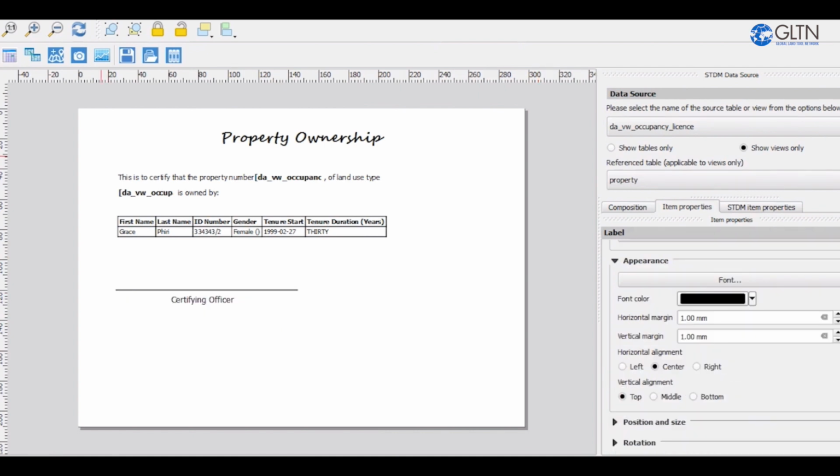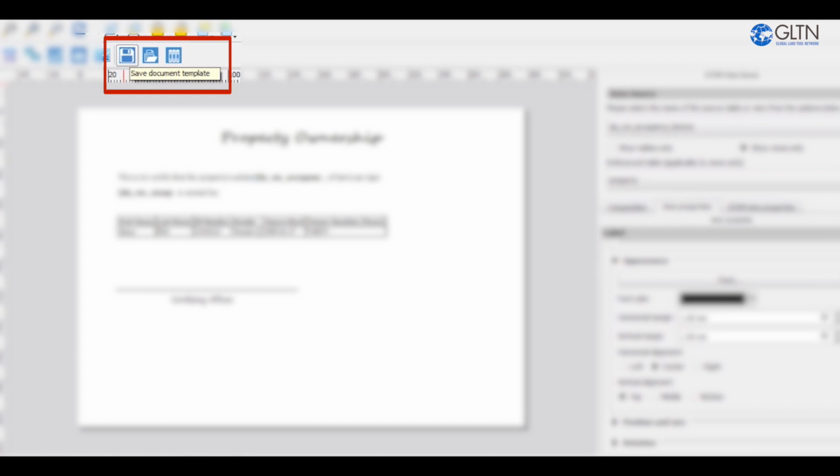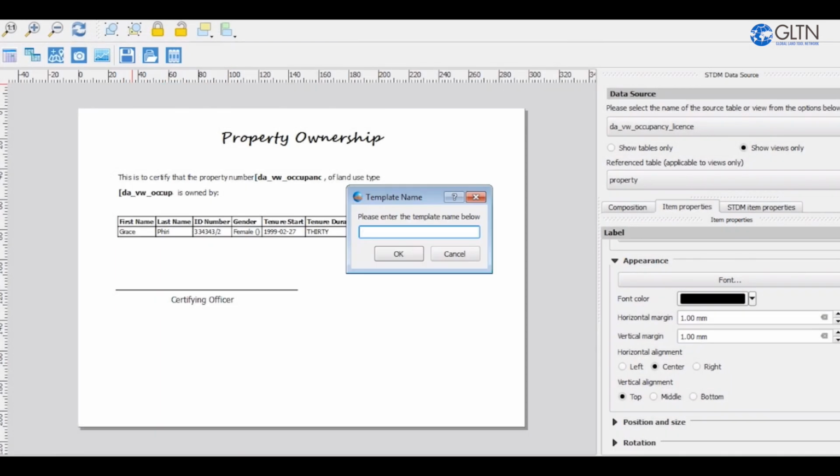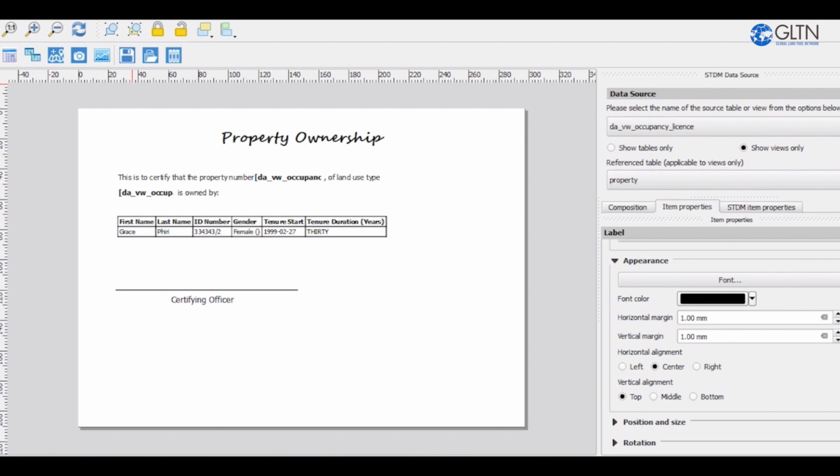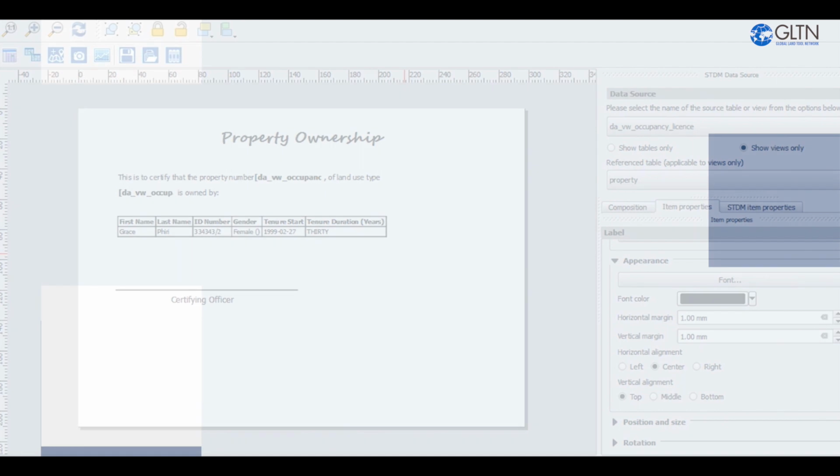If you are satisfied with the document, you can go ahead and save it. To save it, go to the toolbar and click on Save Document Template. A small dialog box will appear that will prompt you to enter the name of the document template before you save it. Type the name and click OK. Your template is now saved and ready to be used to generate documents. That's it for now.